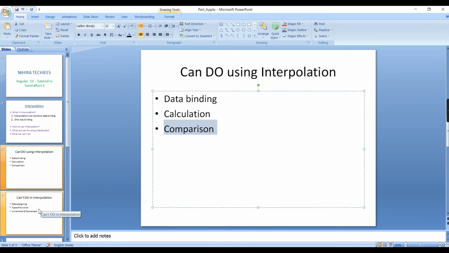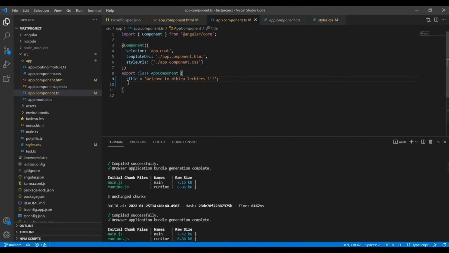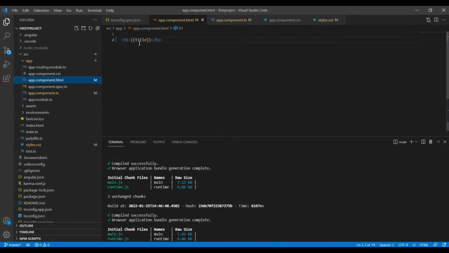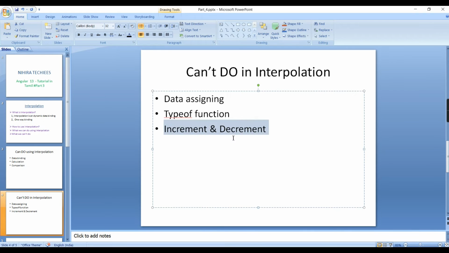And also what are the things we cannot achieve through the interpolation. So, data assigning. Right now, whatever the values we have, we just assign to one of the controls. But at the same time, if you are trying to assign some values to this title, it's not possible. And also the typeof function. In JavaScript, we have the typeof function, using which we can identify the type. This particular functionality cannot work. And also increment and decrement operators do not work in the interpolation. So we can verify one by one.